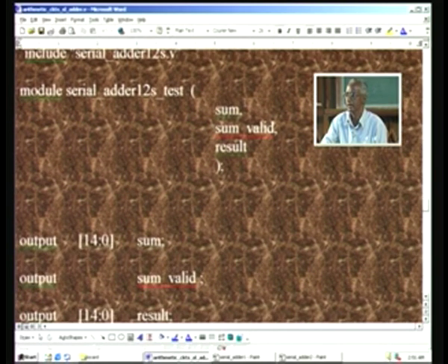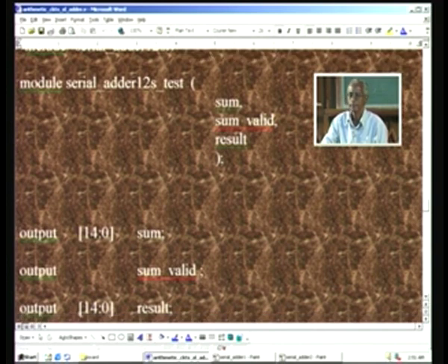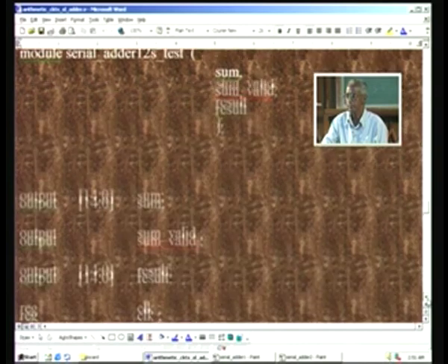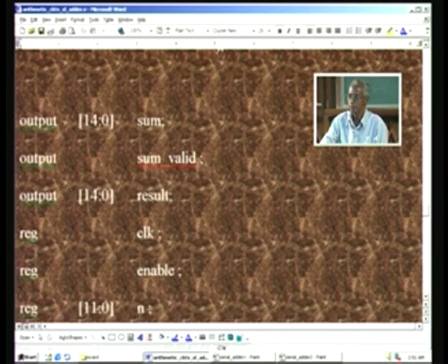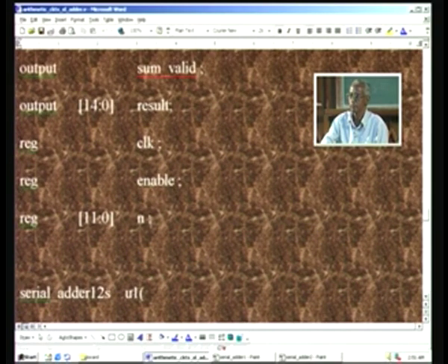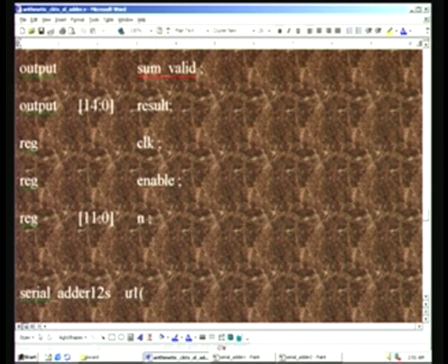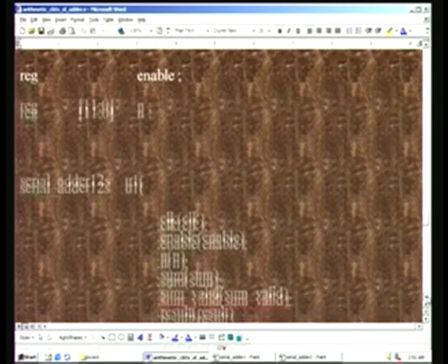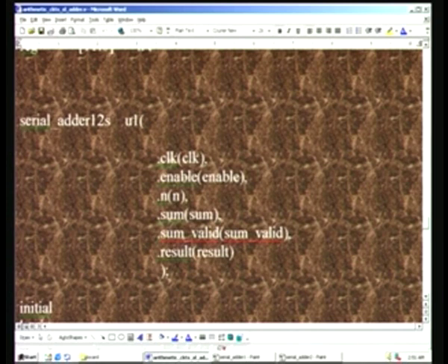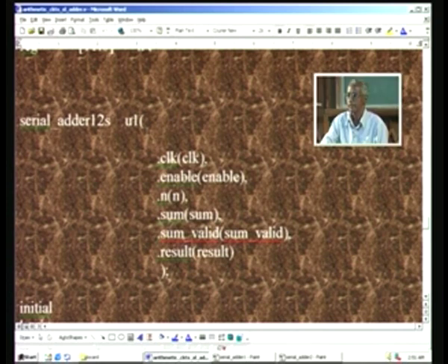That is what we are doing here, and consolidate all the outputs here, and so we merely declare all outputs, then clock and enable and input n are all to be declared as register in the case of a test bench, which we have already seen a number of times earlier, and we need to invoke the actual design, which is serial ladder 12s, and we instantiate just one time and list calling ports by name.